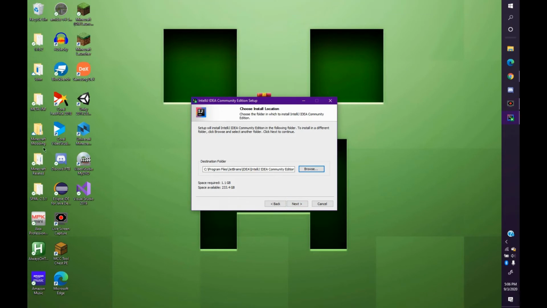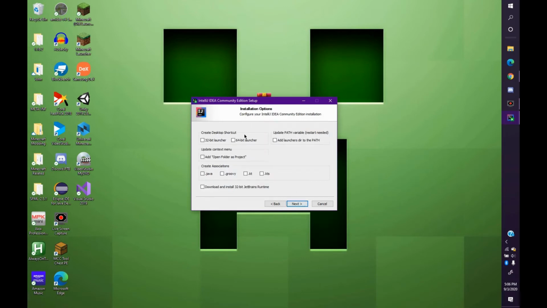Sorry about that, I just had to quickly fix something. So for the destination folder, I wouldn't change it, I would just leave it where it is, and then hit next. And then it should load install options.